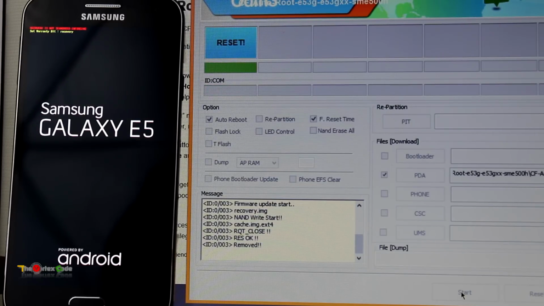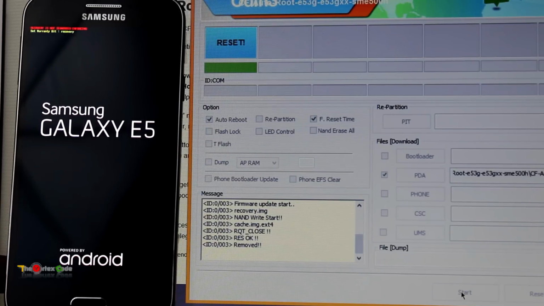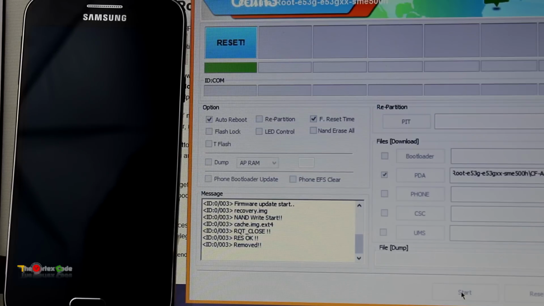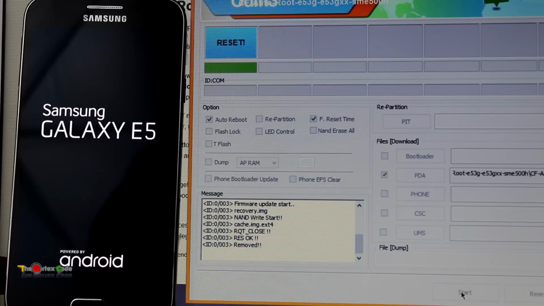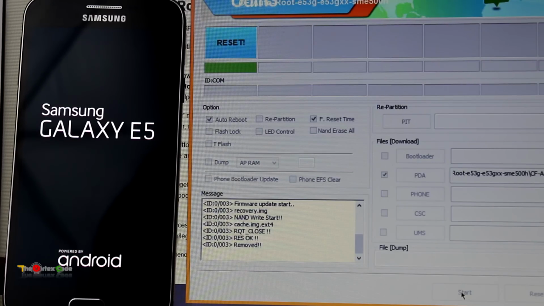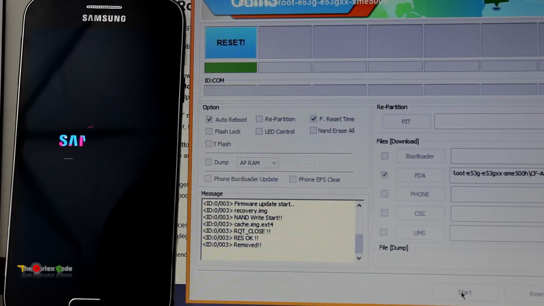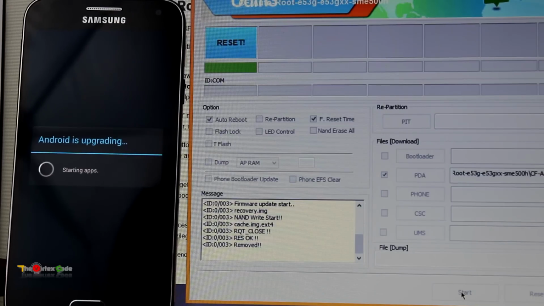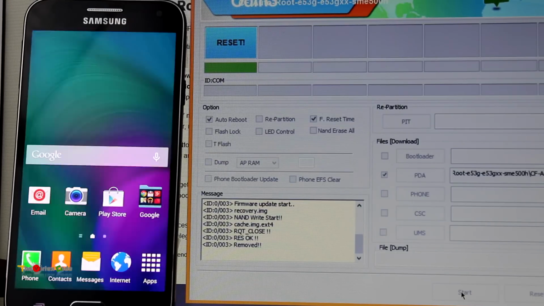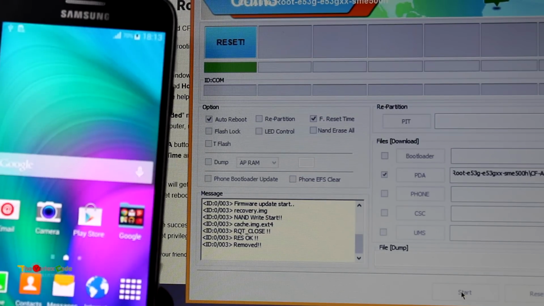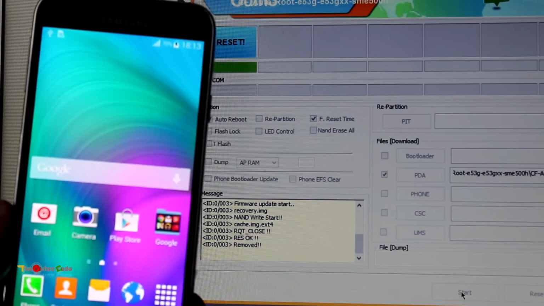Okay, the phone has rebooted. Phone is rebooting again. Okay, it's saying Android is upgrading. Wait for it to start up. So this is it. This is how you root Samsung Galaxy E5.